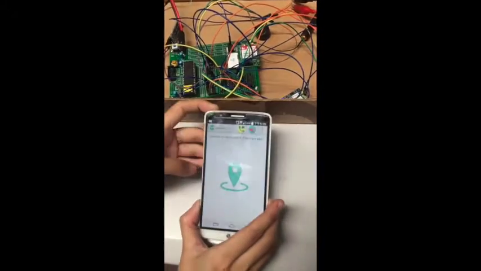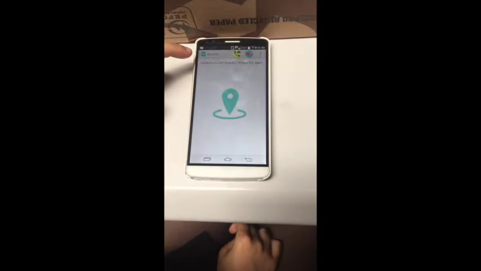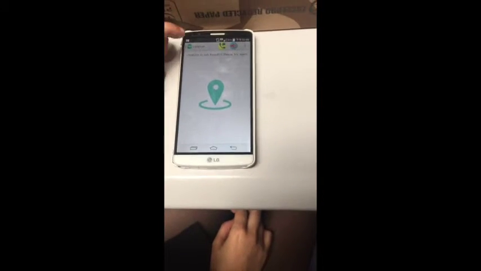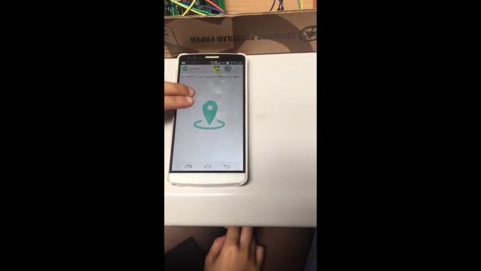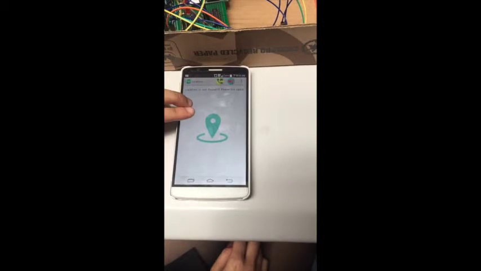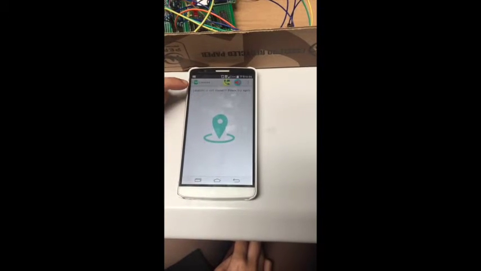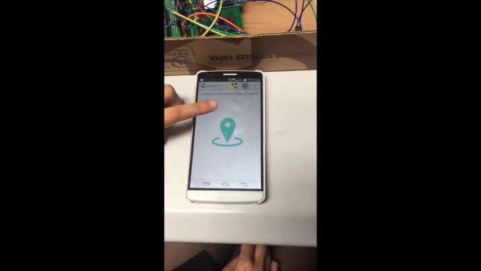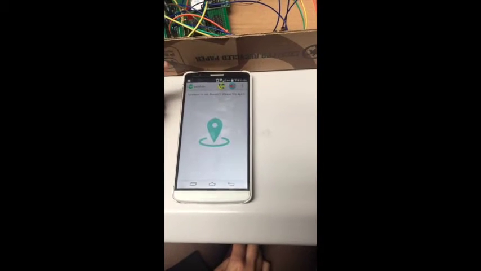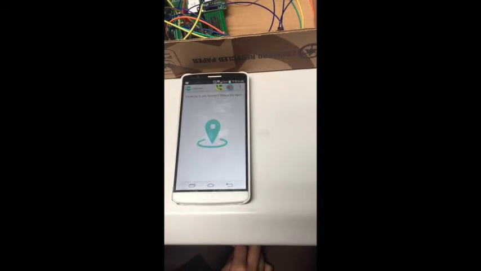Okay, we have received the SMS. It will validate the GPS location, whether it is valid data or invalid data. If it is invalid data, it will show that the location is not found, please try again. If it is valid data, it will show a Google Map immediately.